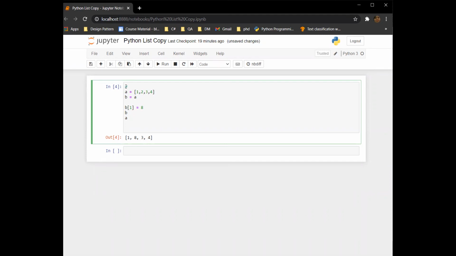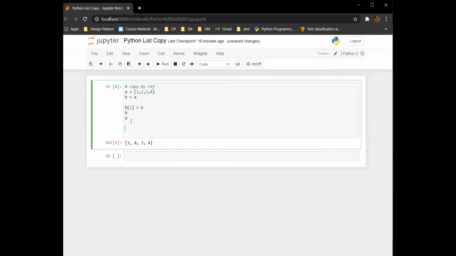So this is copy by reference. If I change any value in B, it will automatically change in A, and if I change any value in A, it will be automatically changed in B, because A and B are two different names for the same memory location. But if we don't want to change it like this, we want to make a copy by value.